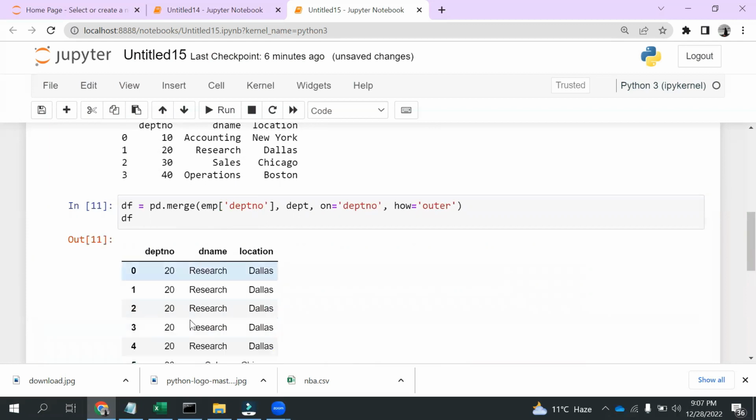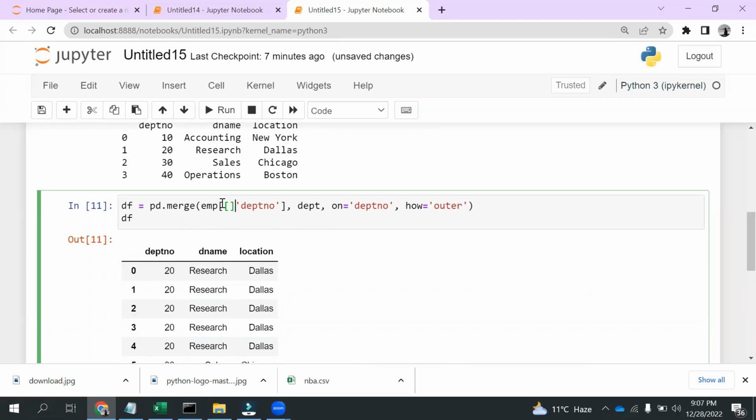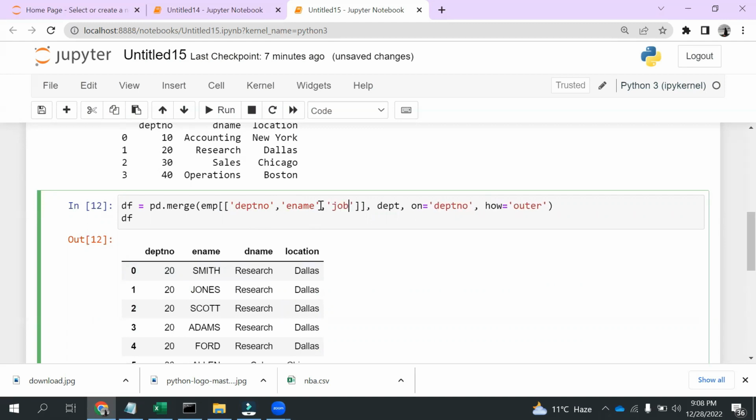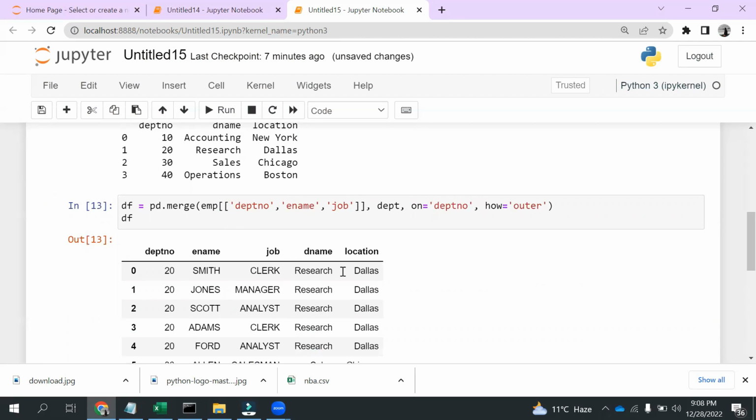So see, it's working. So from employee, we have chosen only department number, and from department, we are getting the name and location. Now let's say if you need to select more than one column, so you need to use double square bracket. Otherwise, you will get a failure. Okay, now let me select ename as well. Let me run this. So see, we have department number, ename, and like this, we can choose other columns as well. Let's say I want to choose job as well. So like this, you can choose different columns.